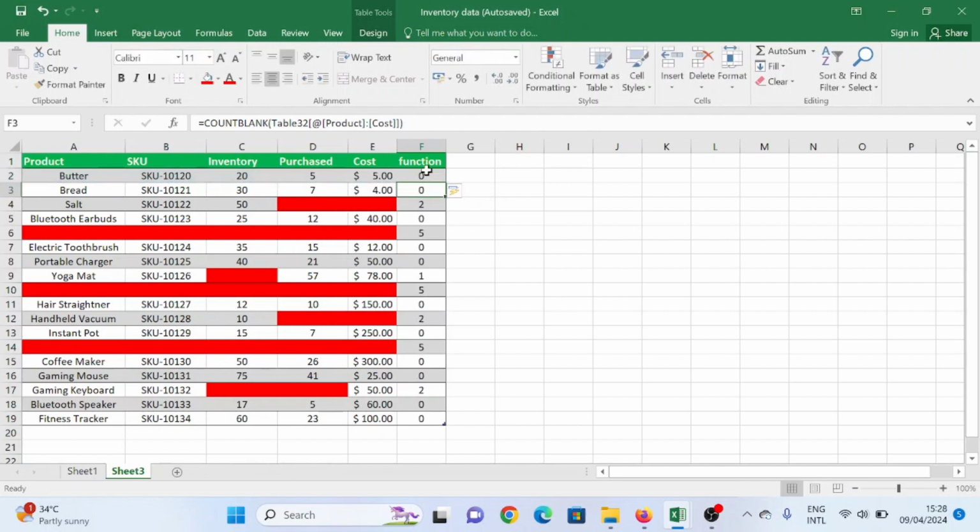See, this COUNTBLANK function has counted all empty cells on each row. Here is 2 because there are 2 empty cells here. Here is 5 because there are 5 empty cells. And the ones without empty cells are given 0.